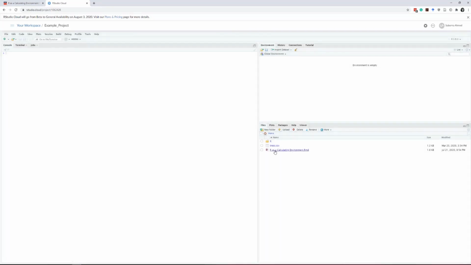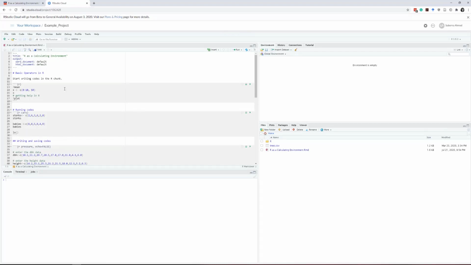Then you will see that it's in your files window. All you need to do is click on it. Then you will see that it's showing up in your coded area, so on this area. Now you are ready to go. So that's the difference between the desktop version and the online version.